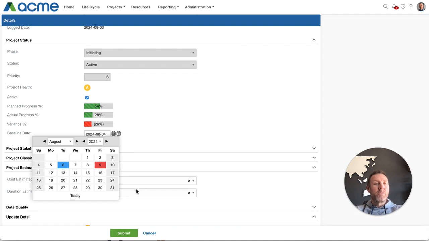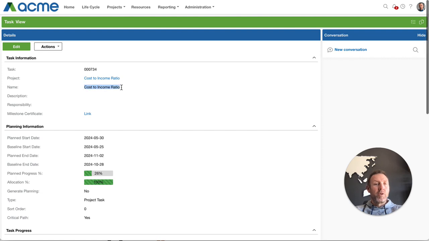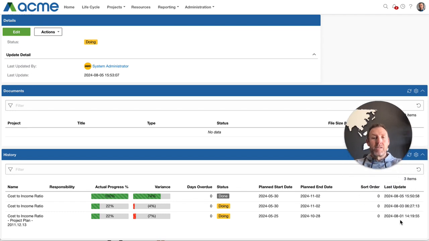What the baseline does is effectively look at that history. On the cost to income ratio project, when the project was initially added into the system on the 1st of August, the planned start date was the 25th of May and the planned end date the 28th of October. On the 3rd, it moved out by those 5 days. You can see that from the audit history at the bottom here. And then on the 5th, again, it remained those dates.